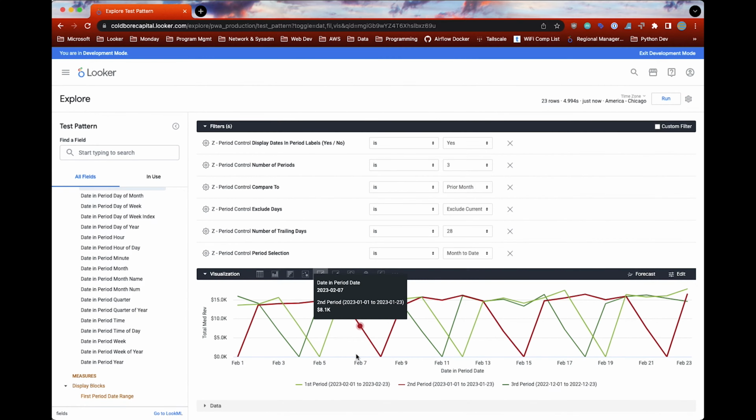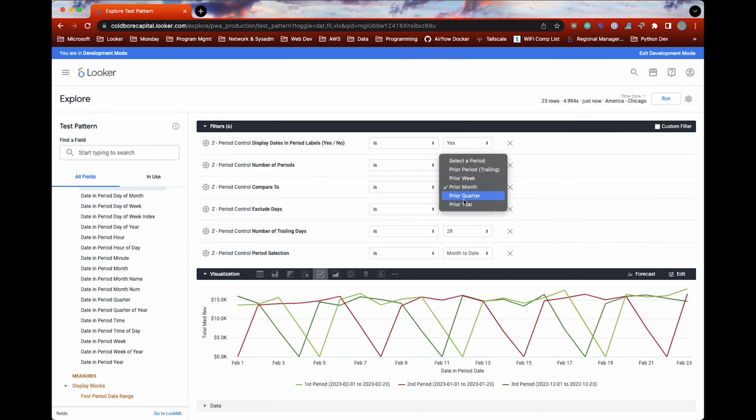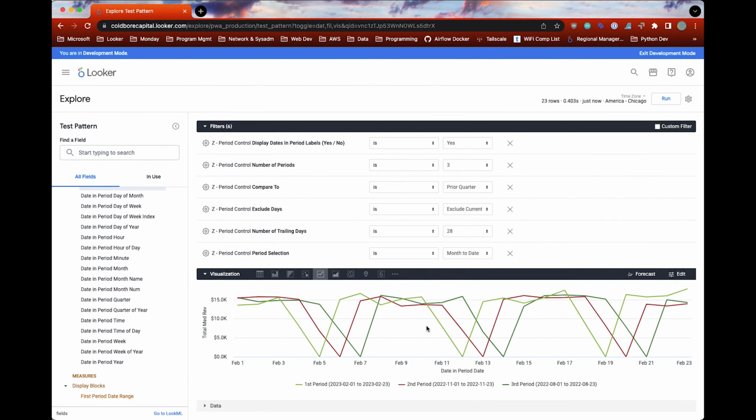All right. And so here we have current month versus prior, and no matter how many periods we add, it will keep on going back. Likewise, I could go with prior quarter, and it will select the prior quarter all the way back.